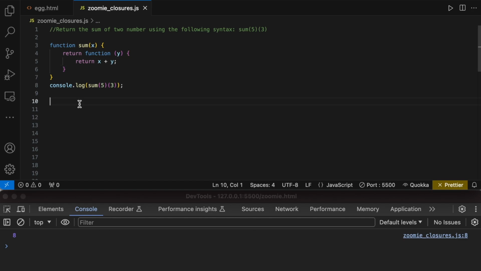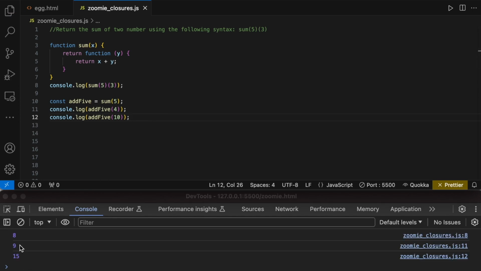What's cool too is I can go ahead and create a new instance of sum and store it in a variable called add5. And now I can invoke the inner function and pass 4 in one scenario, and then 10 in another scenario, and we'll see that we get 9, which is 5 plus 4, and then we also get 15, which is 5 plus 10. It's pretty cool stuff.